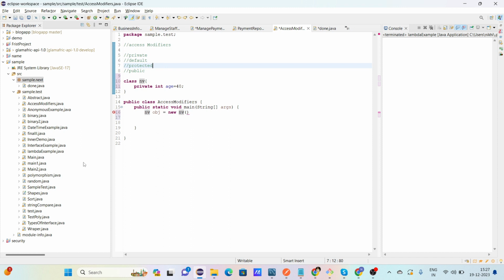The next one is public. As the name suggests, public is public. You can use it wherever you want. It can be accessed from within the class, outside the class, within the package, and outside the package. If you want to make any class or method public, you have to mention public first. Here I have not mentioned anything, so in that case it's a default class. If I make this public, then this one is a public class, and this one is a public class.